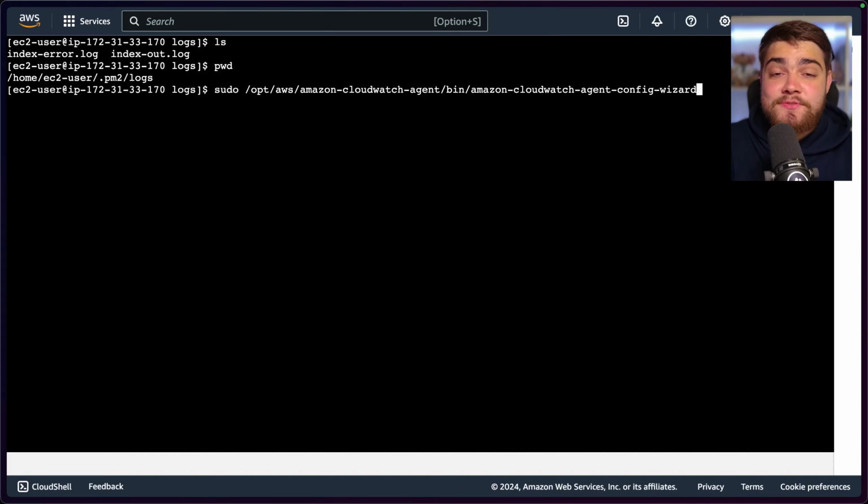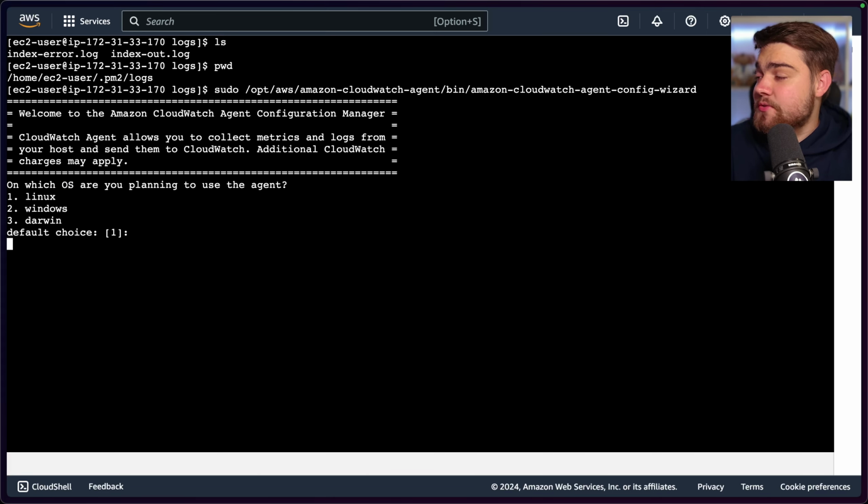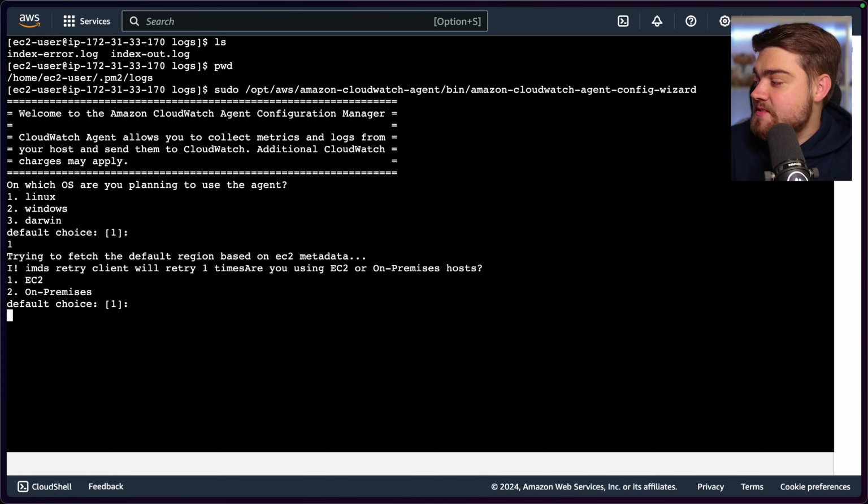Our next step is going to be to run the CloudWatch config wizard. For me, that's going to be this command here, and I'll leave a link in the description down below where you can copy and paste this command, but you can also pause the screen and copy this one down as well. Once you do that, it's going to ask you a load of questions to set up our CloudWatch agent. I'm going to point out the important ones, but for this one, we can leave it as default.